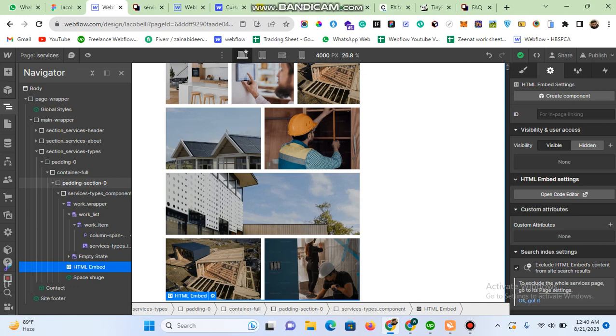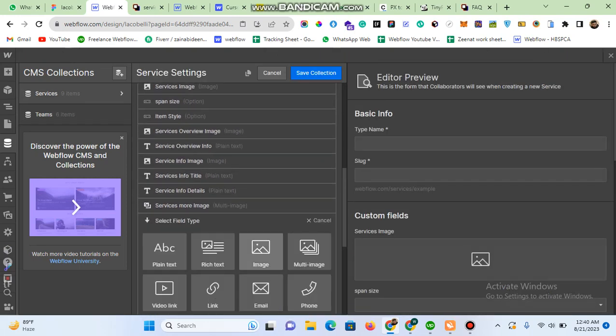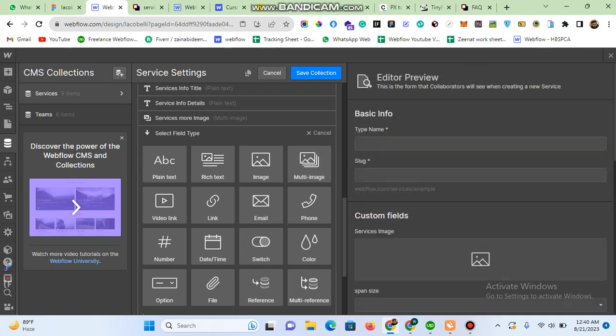In my next video, I am going to explain how you can achieve the same result with the multi-image field. As you all know, we have a multi-image field in our CMS, so I'm going to explain how you can achieve this same result with this multi-image field.